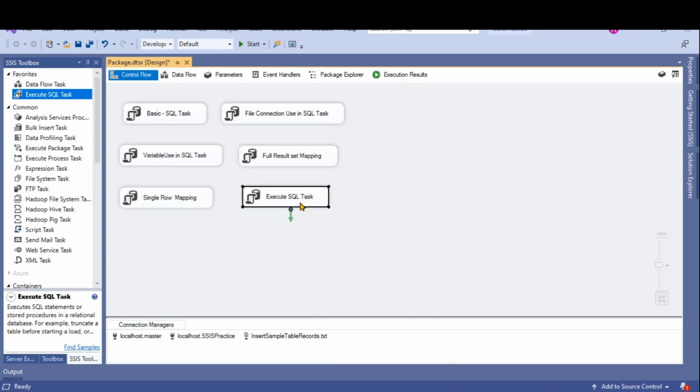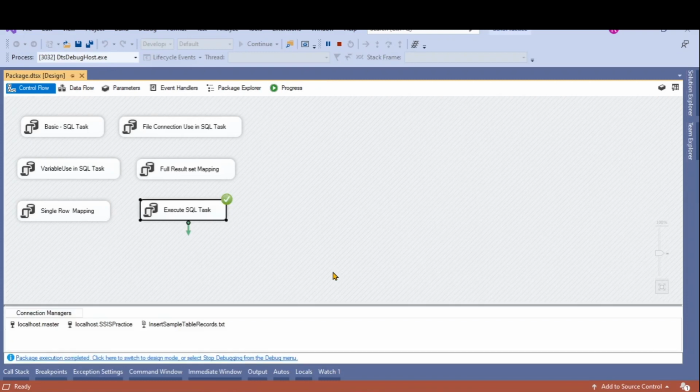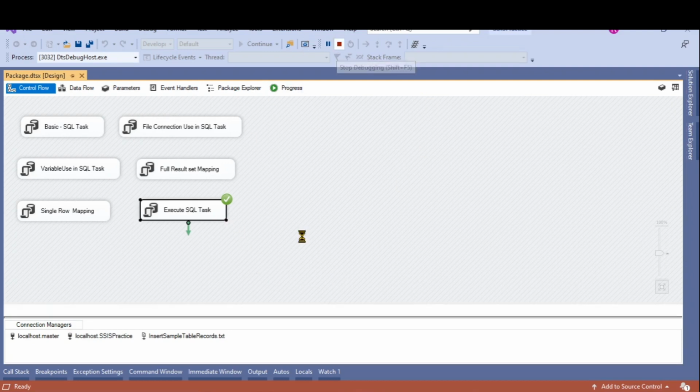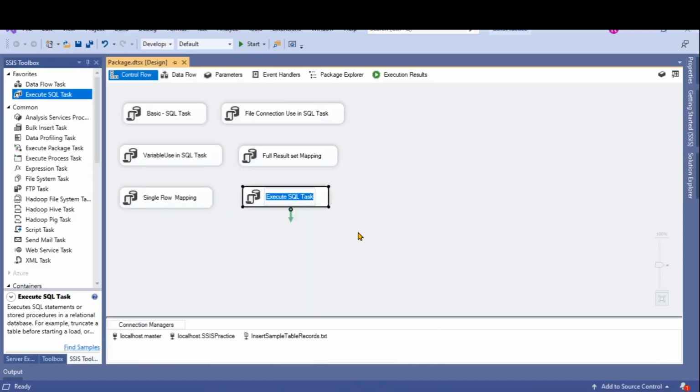Now execute. Executed successfully. So this is how we map an XML data type to a variable. Now rename it to XML data mapping.